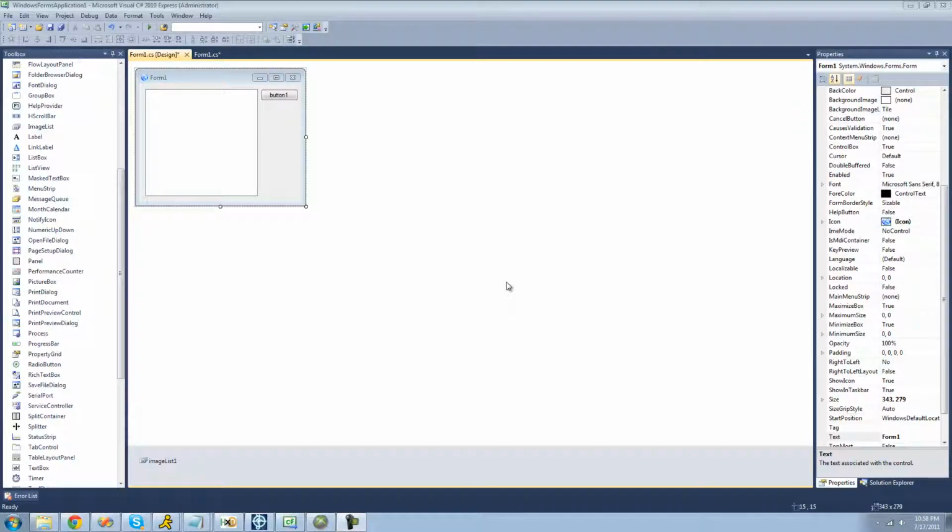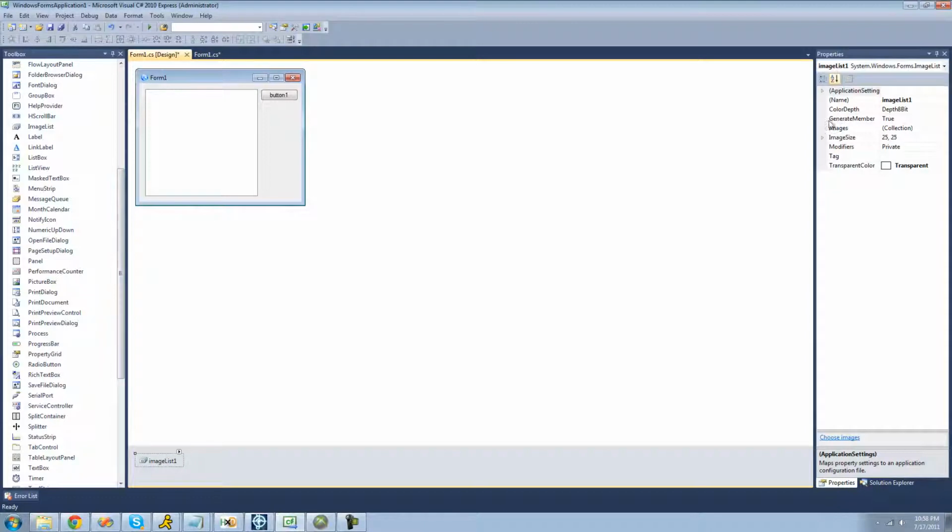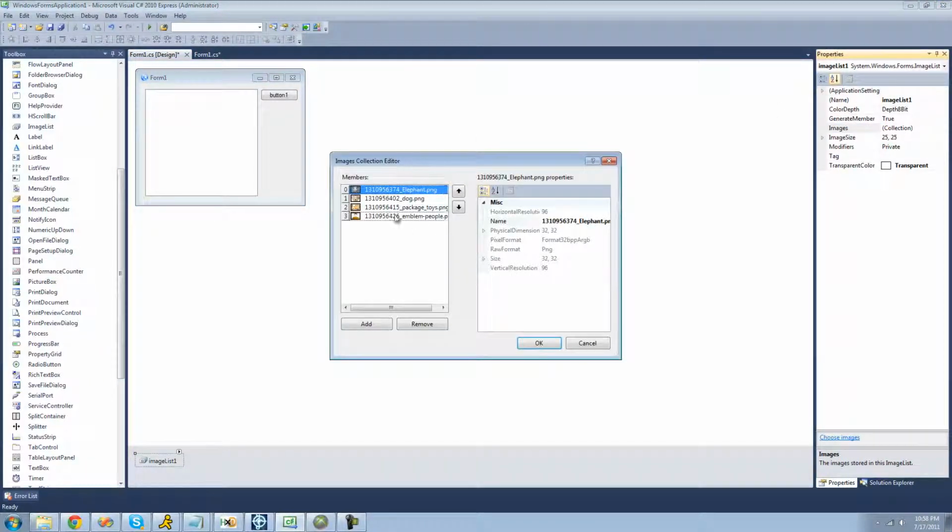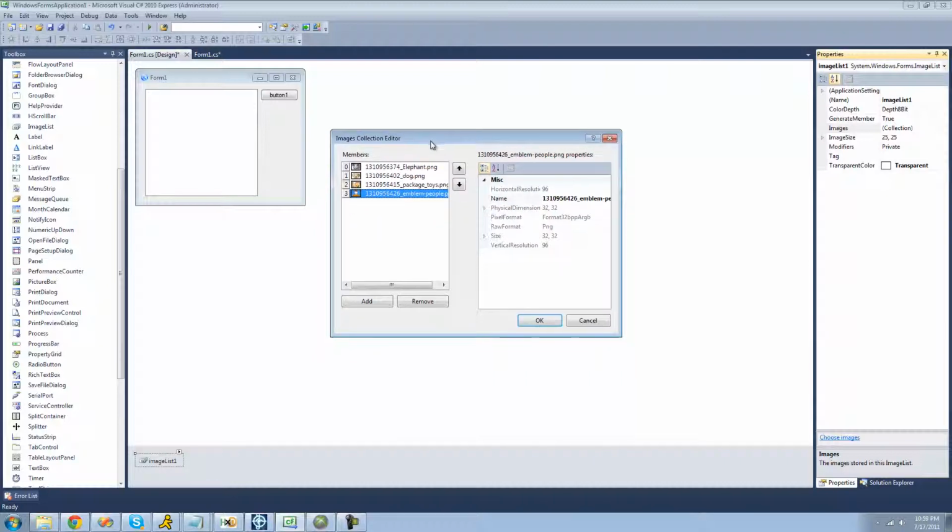So the first thing that we're going to want to do is select images for our nodes. We're going to have to put those in our image list right here. Just go ahead and select your image list, go to the images property and then browse for images. I already have some images picked out right here, but all you have to do is click add and then browse for the images that you want. I have one here for animals, one for the dog node, one for a cat node, and one for a person node or a people node. Once you have your images selected, just go ahead and click OK.